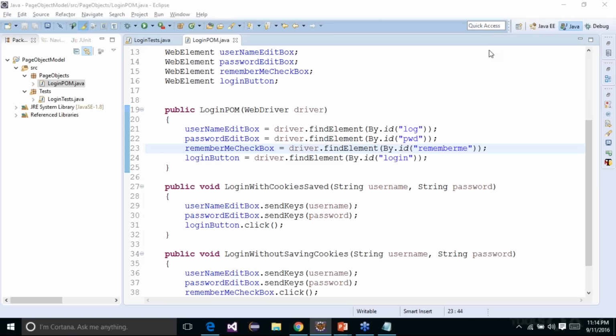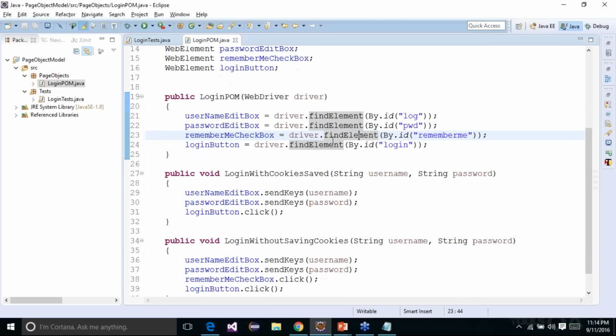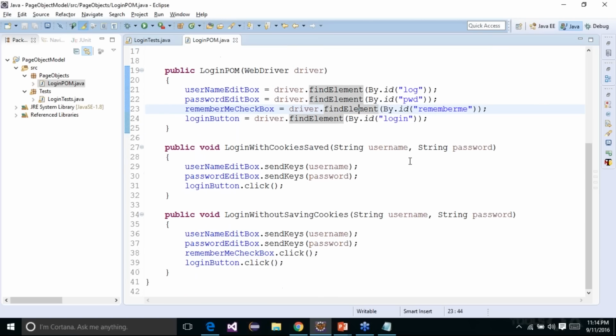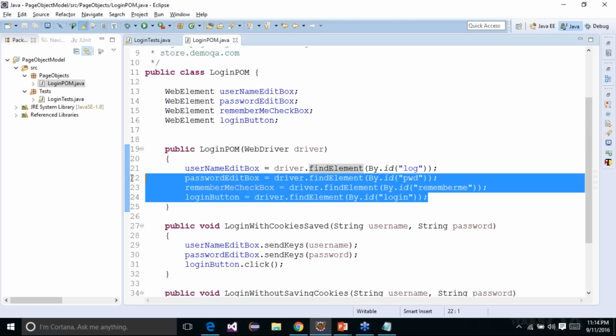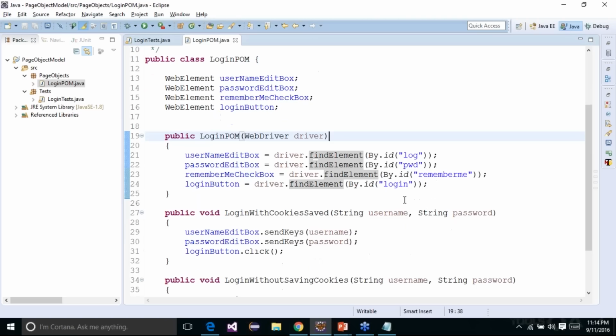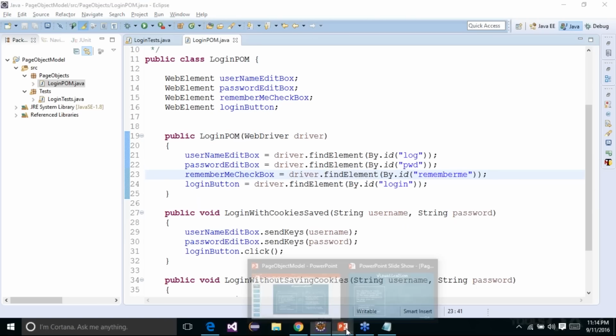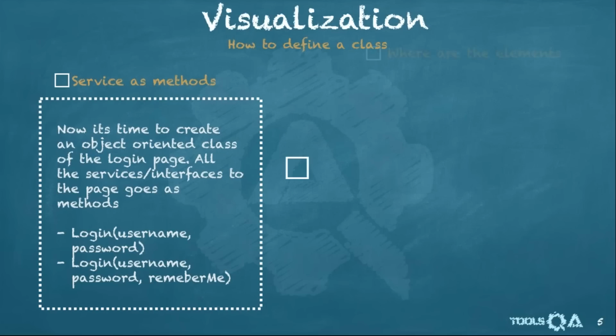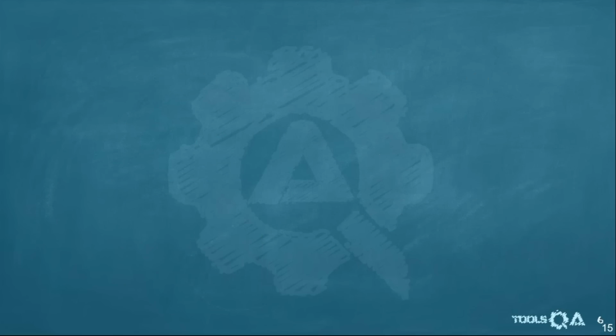Skip the other questions, and please be specific: ask questions related to the concept, and I will pick them up. So now that we have understood the concept of page object model, we know how we can create a page object model. Let us see what Selenium provides us. So going back to the slides, I think we have already done this part.